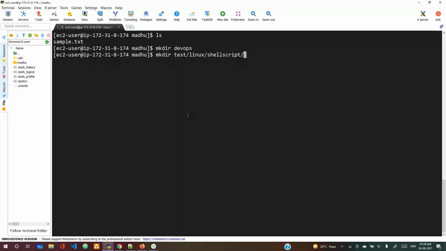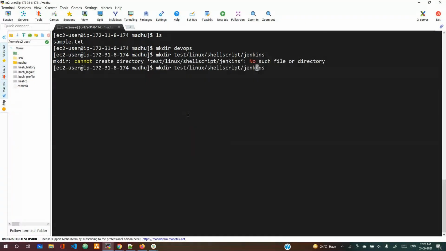Inside the shell script folder, let's say you want to create a Jenkins folder, something, and different folders, and you do this. It won't work basically. Now what do you need to do? We need to use the option called -p. -p means one directory inside another directory will be created for us.